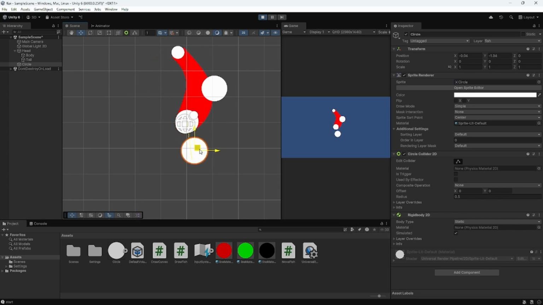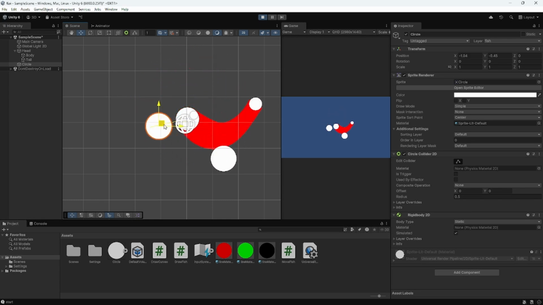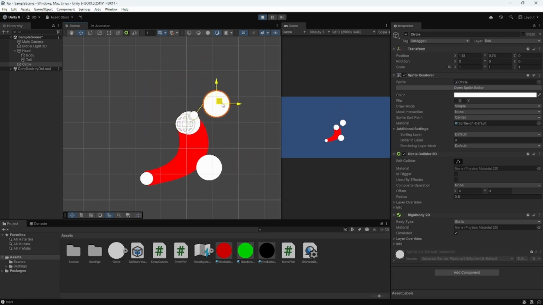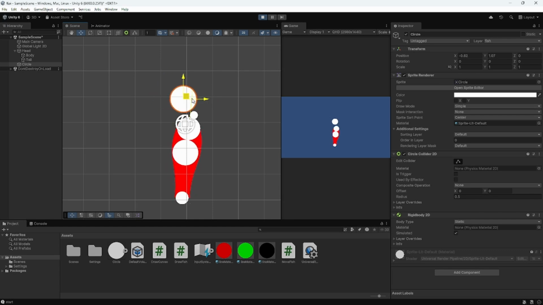However, I had to kind of move on. Shortly afterwards, I worked on making it move like a fish, to where it kind of pushes forward and slows down, then pushes forward and slows down. And I mean, it did work.